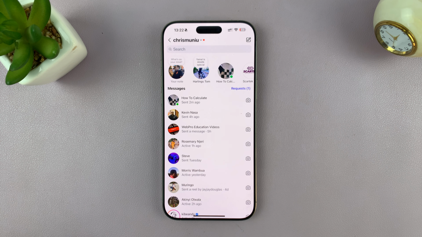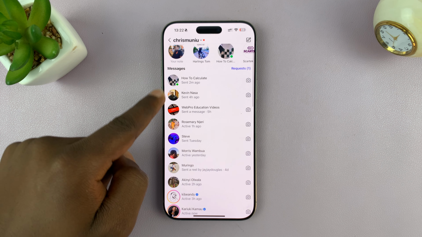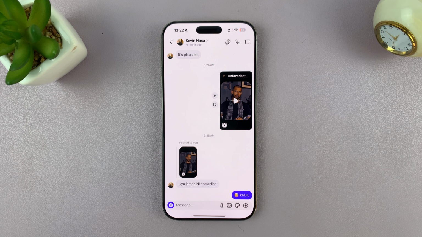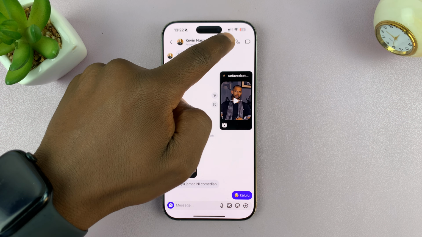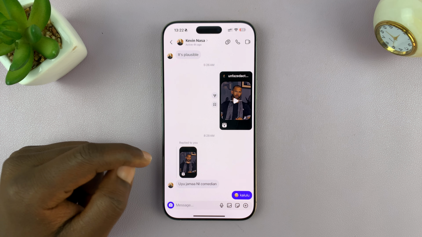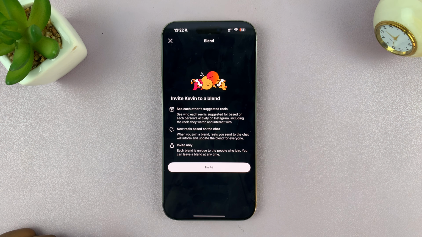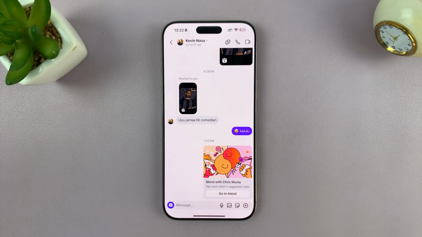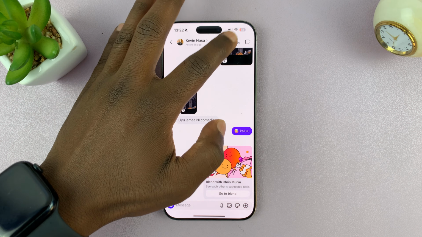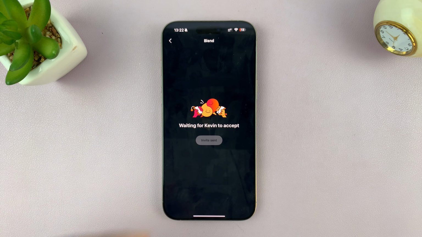So I'm going to swipe across, go through my DMs and find another user. So let me try this one. So this particular user has that feature on their Instagram, and that's why you can see the blend icon is there. So what you need to do now is tap on that and then tap on invite. And once that person has accepted my blend or to blend our Instagram reel suggestions, then I'll be able to go to blend and see suggestions for Instagram reels for both myself and this other person.